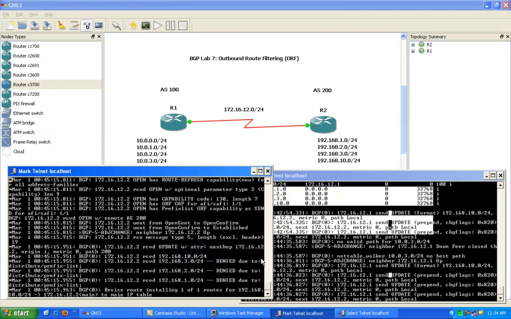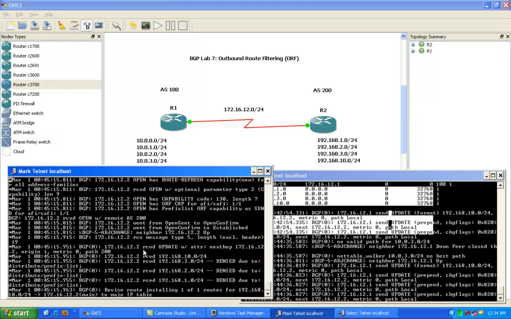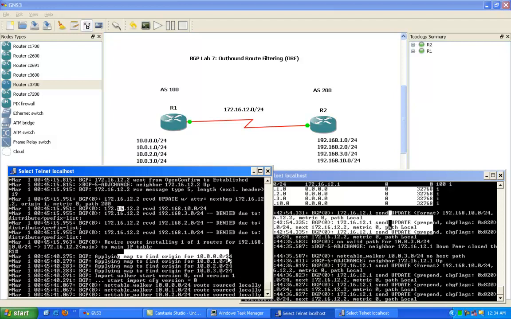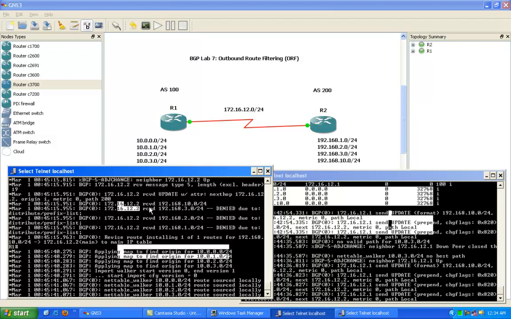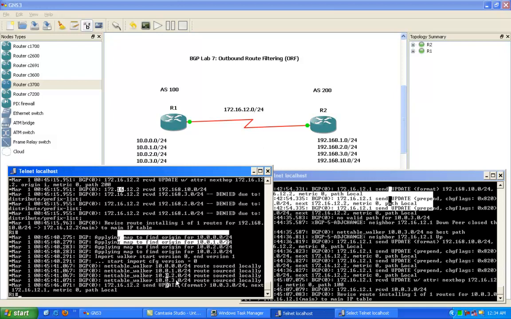now what we're going to be seeing here is that we are sending these networks, the 3, the 2, the 1, and the 10, to router 1 from router 2. But as you're seeing here, router 1 is actually doing the filtering and not router 2.